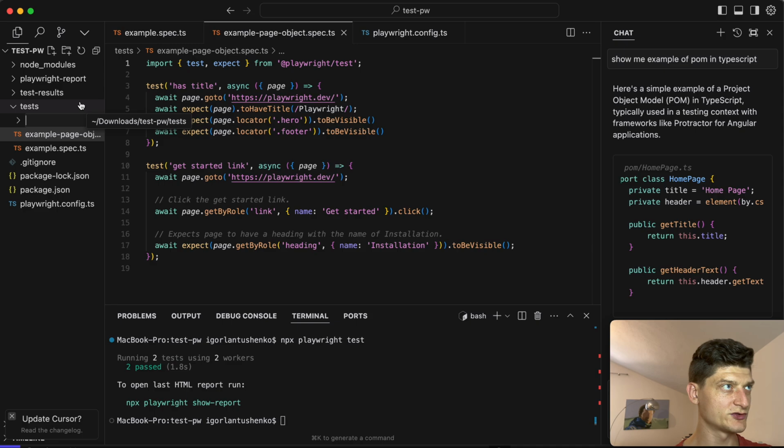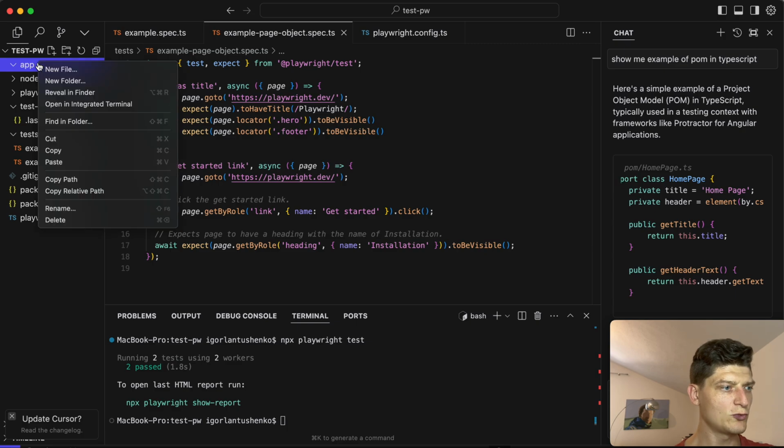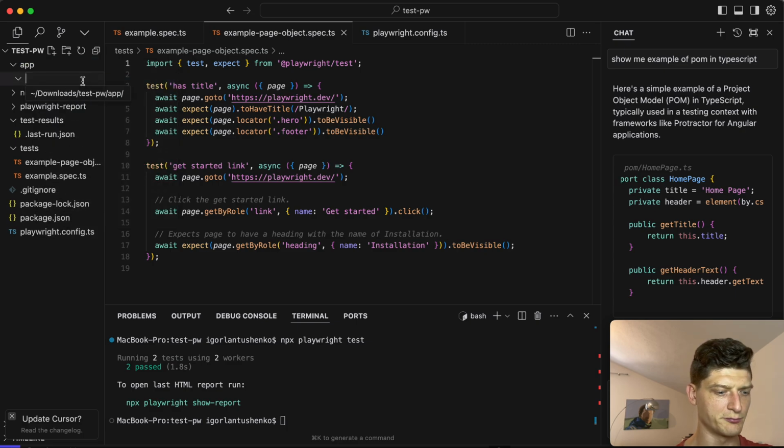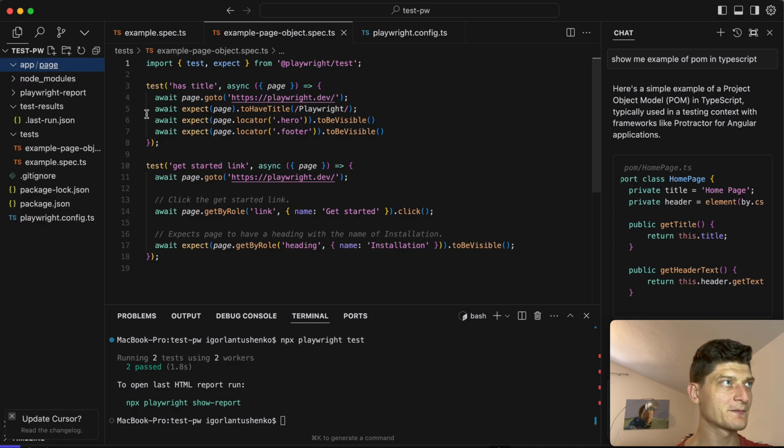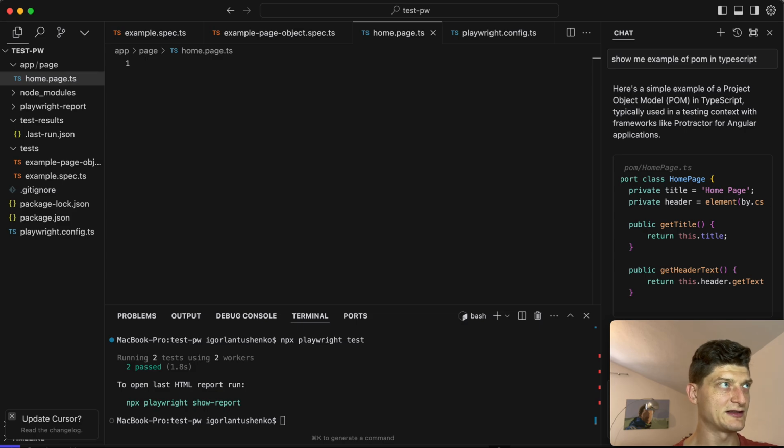We will call it application. It's in the root. We need to move it to the root. Now let's create a folder page where we're going to store our page objects. And in this folder, let's create a new file, which we are going to call homepage.ts. That's basically our class.